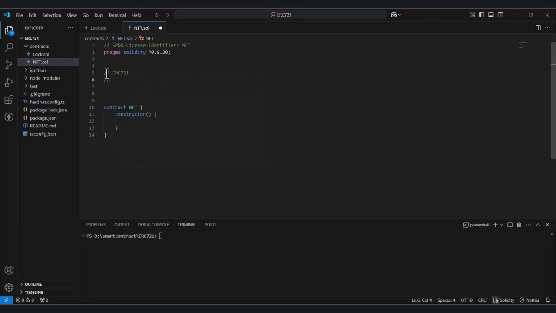The next important thing is we need to mint those tokens. That means we need to implement a minting functionality. So we need a mint function. We need to mint non-fungible tokens, not fungible tokens.